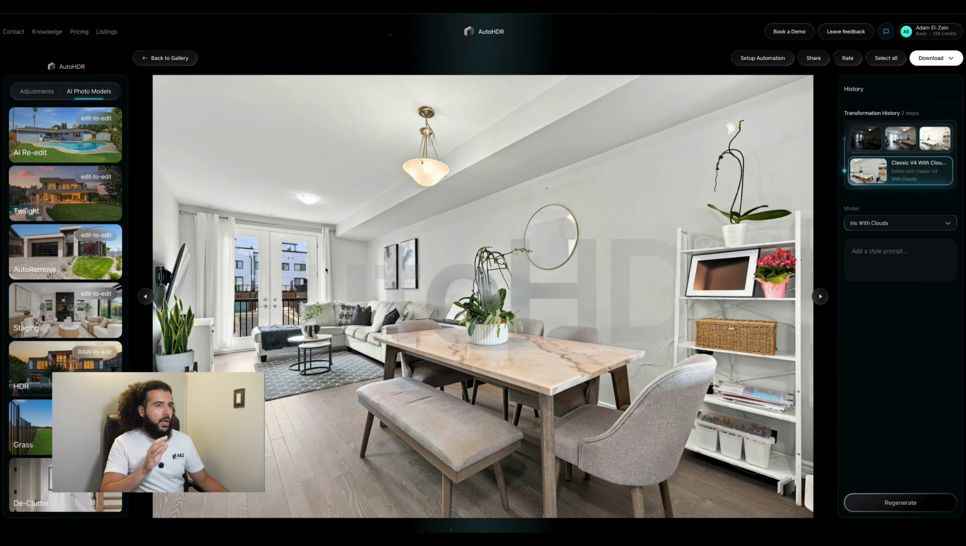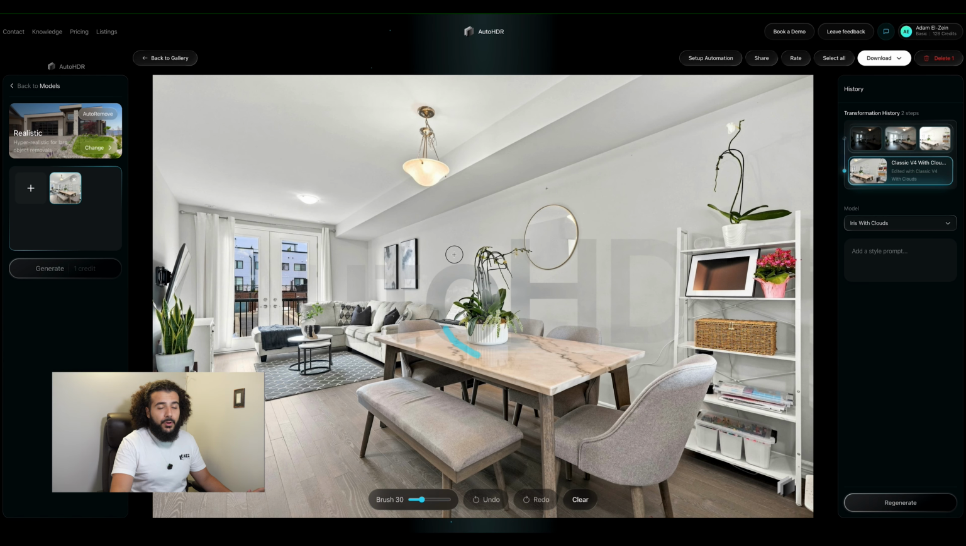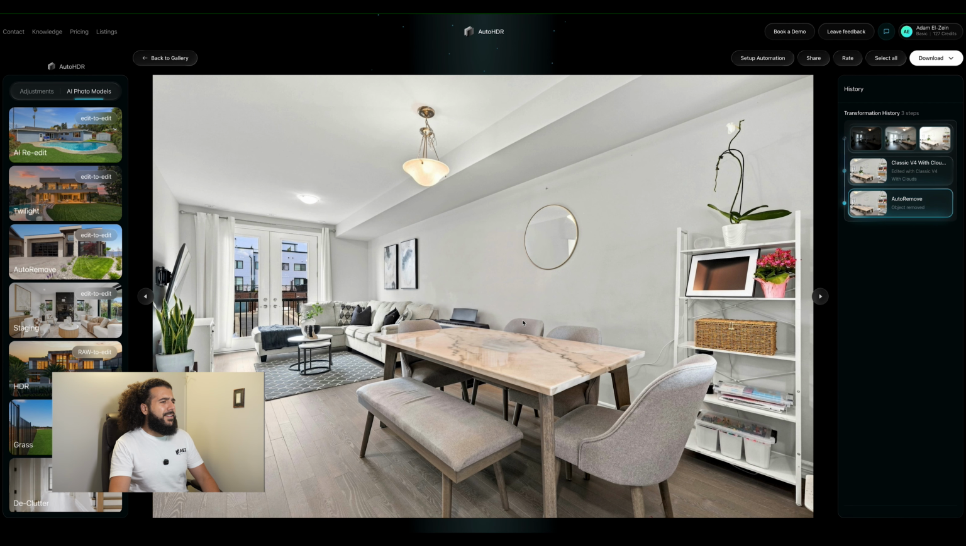Okay, so I like this shot a lot, but I just feel like that plant in the middle, I know it's staging, but it just stands out too much. So what we can do is use AutoRemove, which is one of my favorite features. You just circle around it. It'll automatically detect the object and remove it for you. Okay, perfect. And it was still able to maintain that piano in the background and the chair back here.